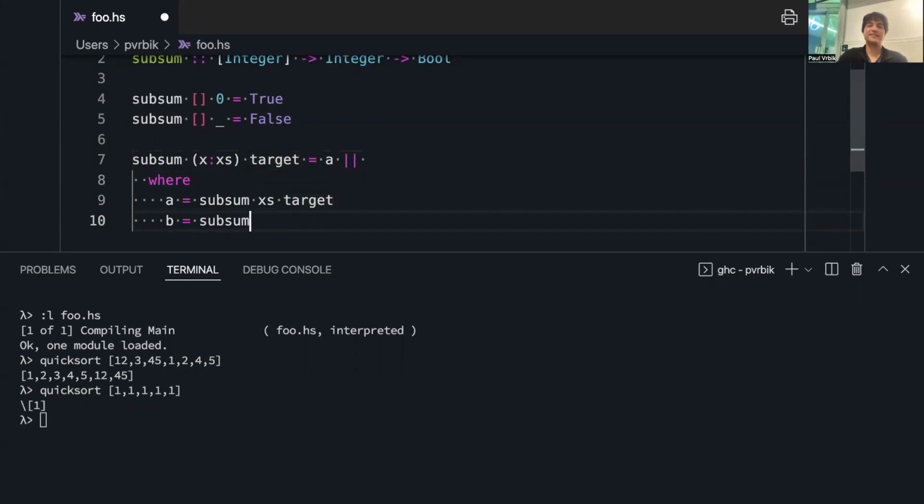I can make the sublist sum in x's of the target minus x. So I can either include x in the sum or not. If I don't include it, I should be able to make the target in the rest of the list. If I do include it, I have to make the target minus x in the rest of the list. So it's just A or B. Right, so not that complicated after all.